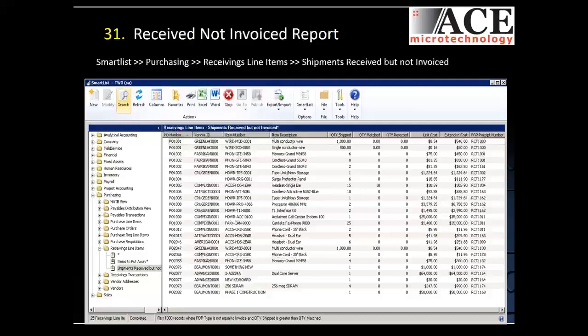Number 31, received not invoiced report. SmartList has a shipments received but not invoiced SmartList report that you can run, that you should be using on a monthly basis to keep your accrued purchases GL account tied to your subledger, your receiver's subledger. Now, the one thing that you're going to need to do, though, is to add to this canned report, this canned query, the extended cost column, and then you can export it out to Excel, total it, and that extended cost total should tie to your accrued purchases account.